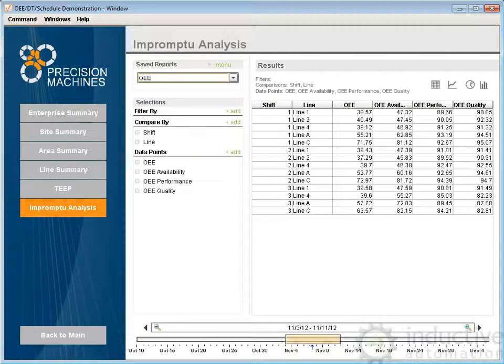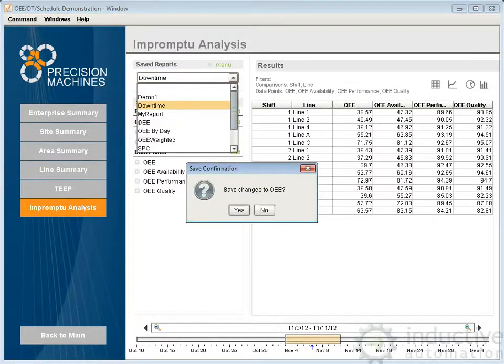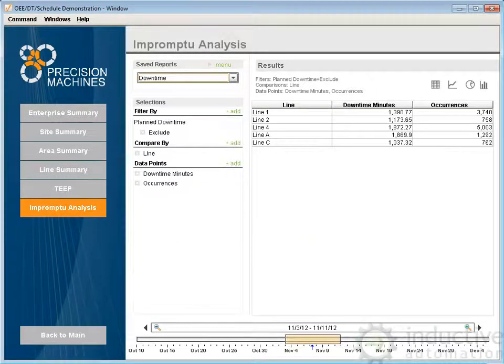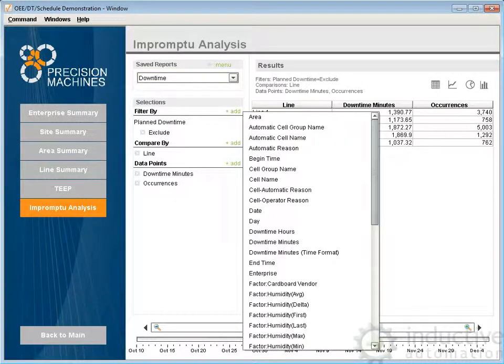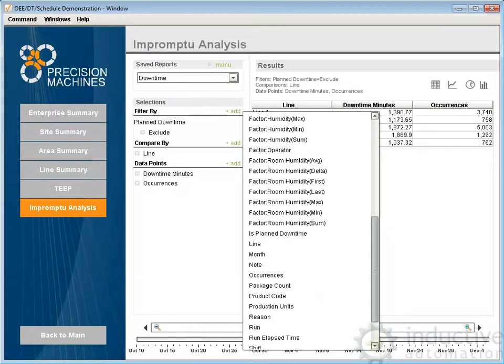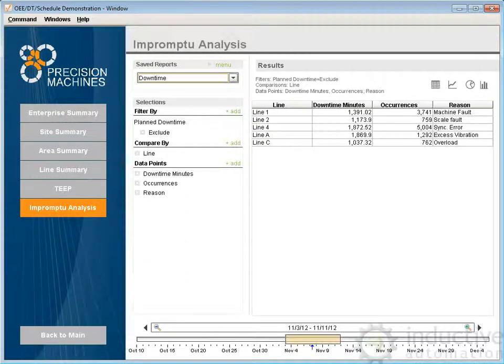I want to talk a little bit about grouping or compare by in analysis. To do so, I'm going to switch over to downtime. And we see that we have a line total here, 1,390.77 downtime minutes for line 1 and 3740 occurrences. If I add reason to that, then it's showing those same numbers for line 1 and the reason here. And that is not actually correct.